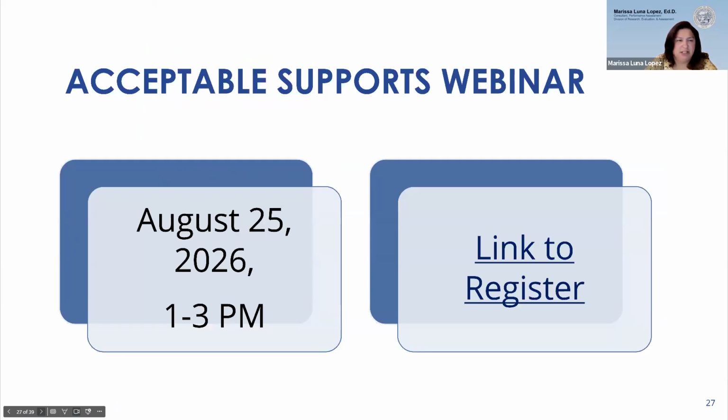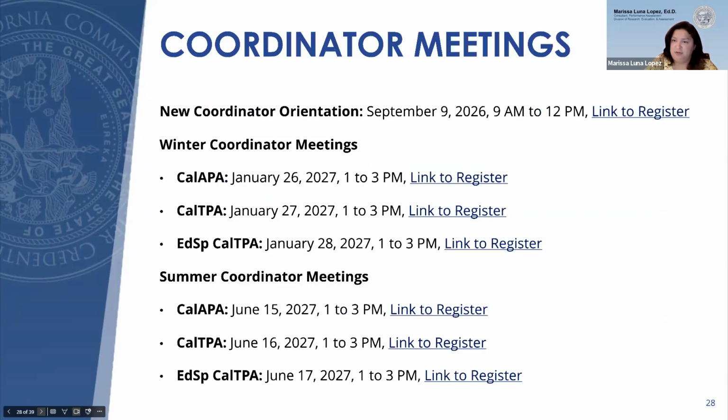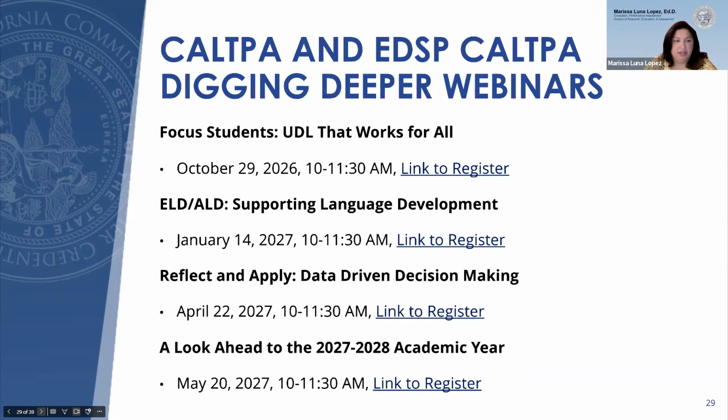Okay, we'll go to the next slide. Some coordinator meetings. You can write these down in your calendar so that way you know the dates and times. You can go ahead and start registering to get the Zoom links to be able to attend. We have a new coordinator orientation coming up in September on the 9th from 9 to noon. If you are an experienced coordinator but want to come back for a refresher, you're more than welcome to attend, but it will be geared for folks who are just getting started with CalTPA, CalAPA, and EdSp CalTPA. We can go ahead and go.